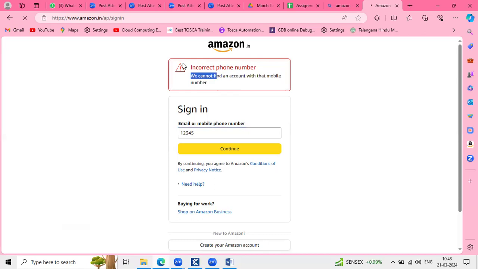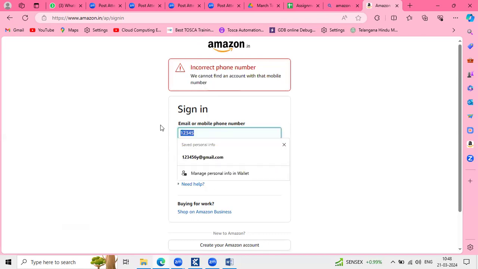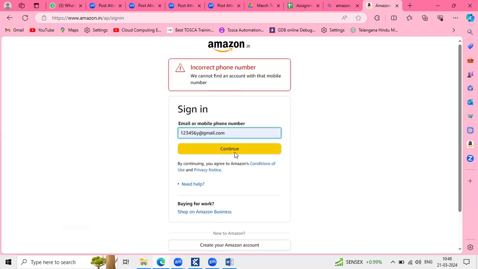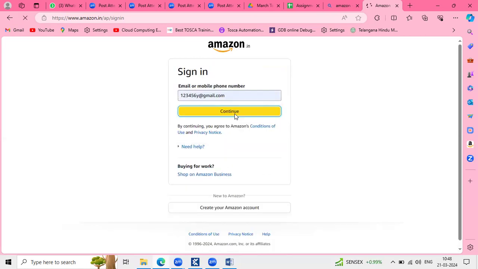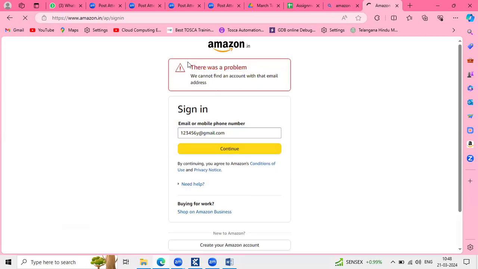Yes, this is expected. Again, I'm logging in with a different email ID and trying to log in with that. Again, Tosca is throwing an error message. Yes, this is also expected. If Amazon is not giving an error message, now what happens?